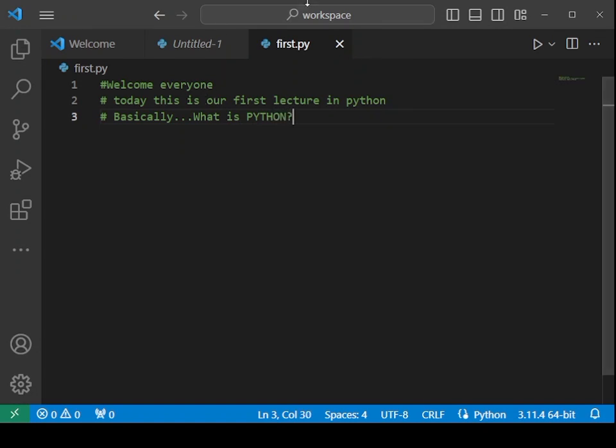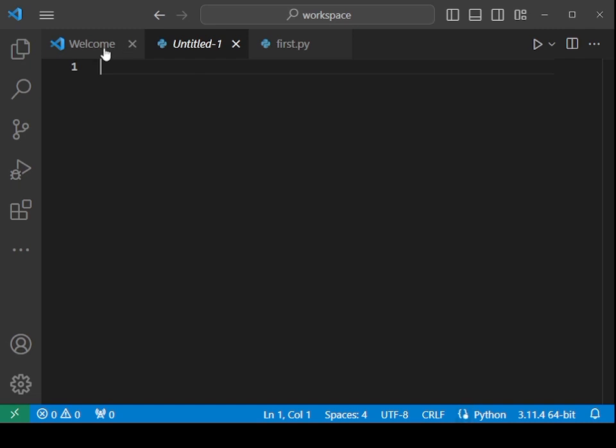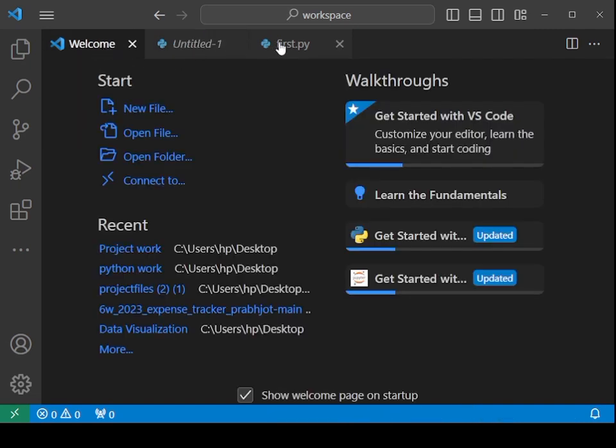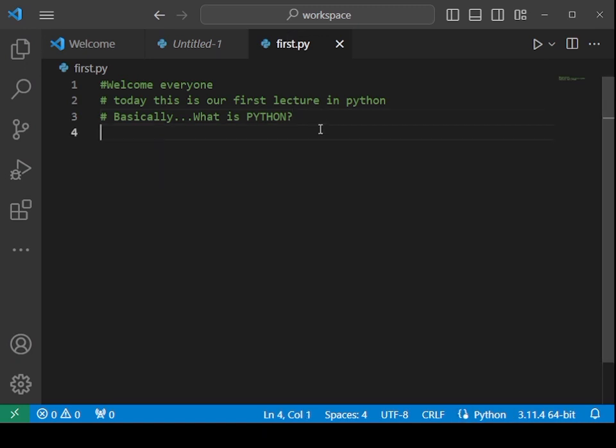Okay, so basically what is Python? Python is a popular programming language. So let's write it in VS Code. Python is a popular programming language.